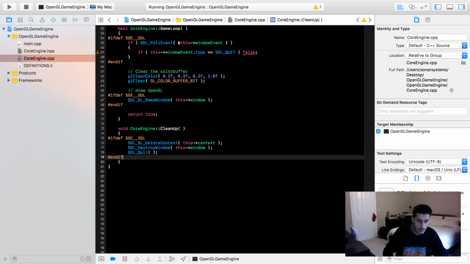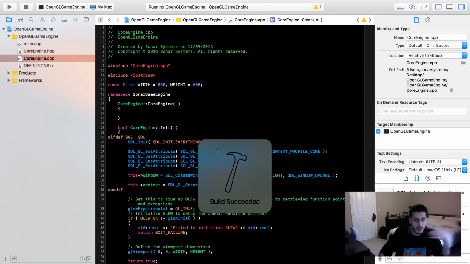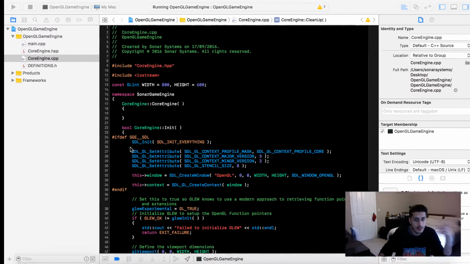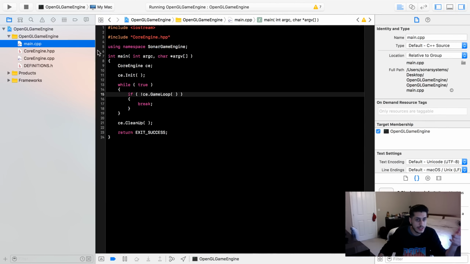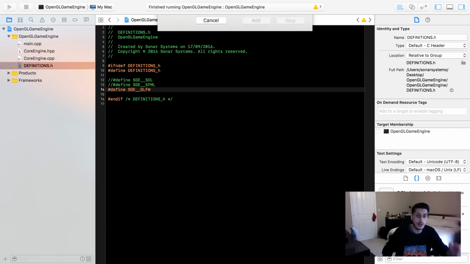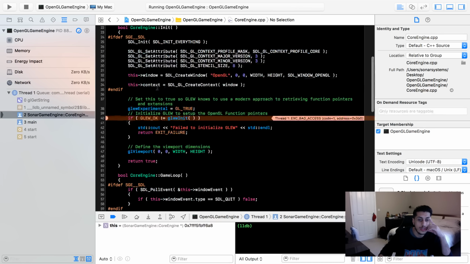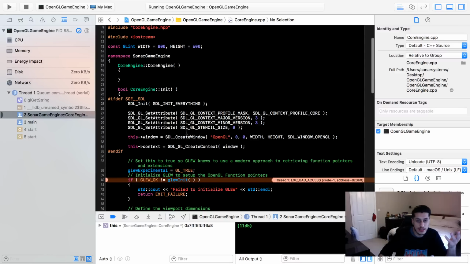Hash endif. So run this. This should still work. But now if I were to go to main.cpp or definitions, let's say comment this out for example, and comment in GLFW, it should mess up because I don't have SDL initialized.